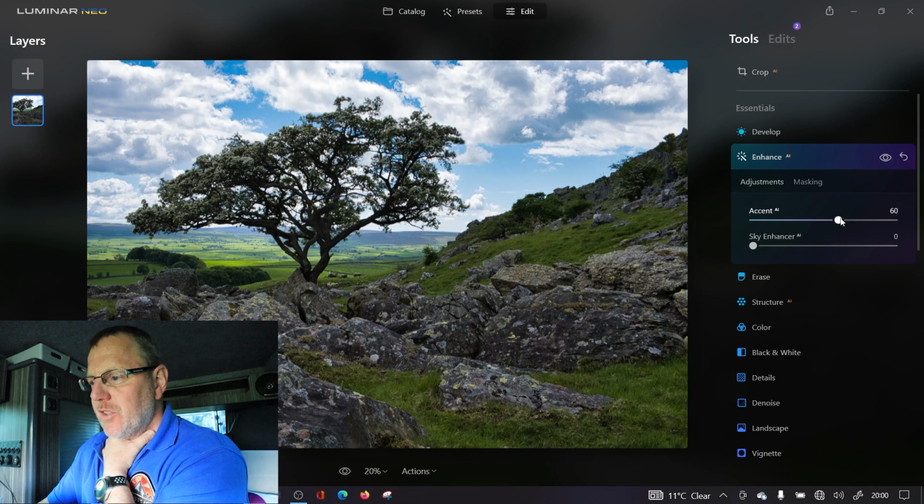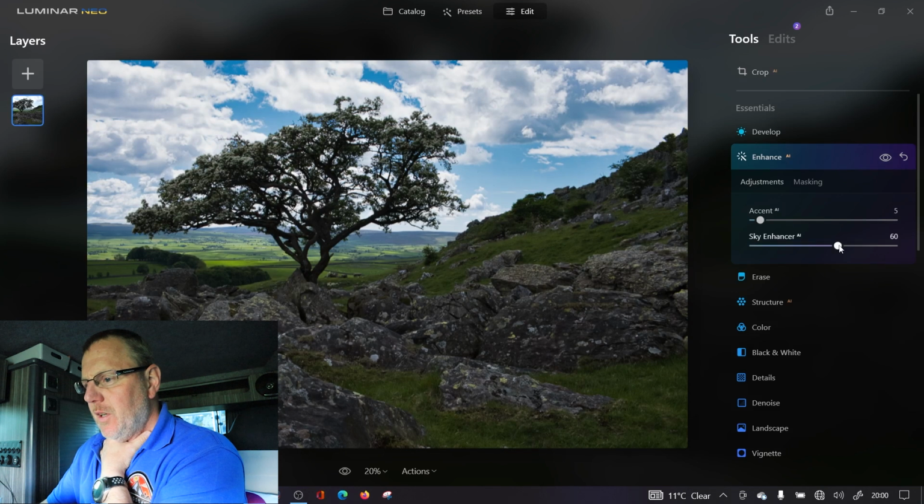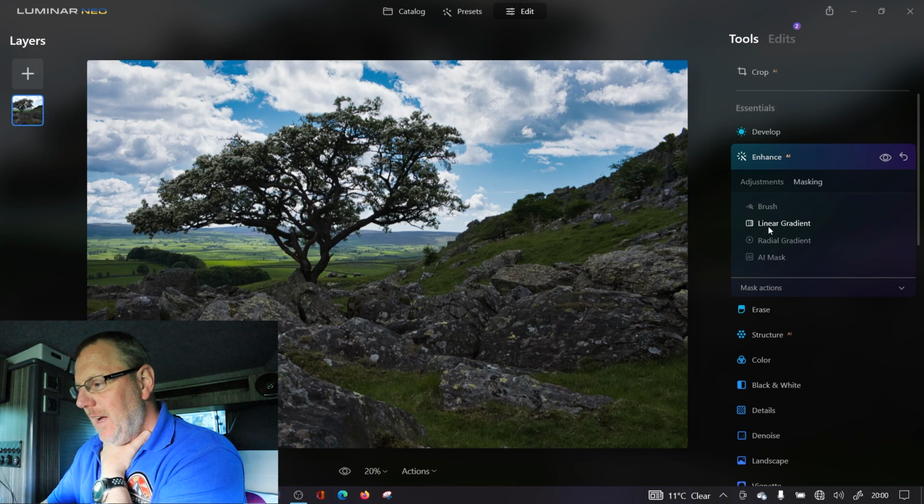What I'd like to do is bring the sky down, lift this foreground up, and bring the tree out a little bit. We've got sky enhancer. Let's pump that up, see what that does. That's quite nice. That brings the sky back down. It enhances the sky. Quite like that. And then we've got masking, brush, luminescent. Oh, excuse me, linear and radial.